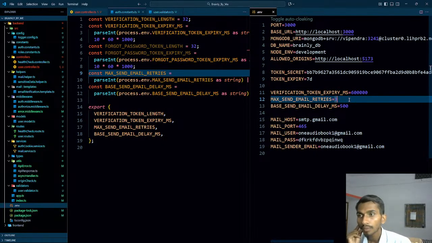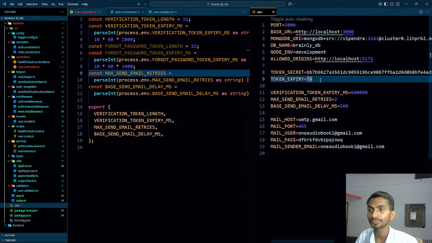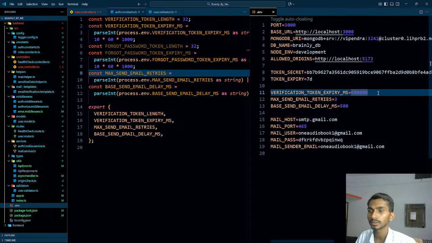Oh, this thing is here. Verification token expiry, yeah, this thing. 7H verification token expiry. Token, oh really, 6 multiplied by 10 multiplied by 6 minutes. Oh, not really. How is this? 6 multiplied by 10 multiplied by 1000. So 1000 multiplied by 10 multiplied by 6.